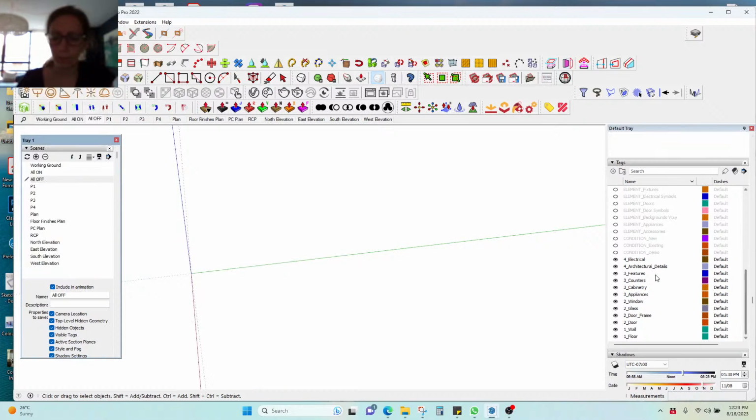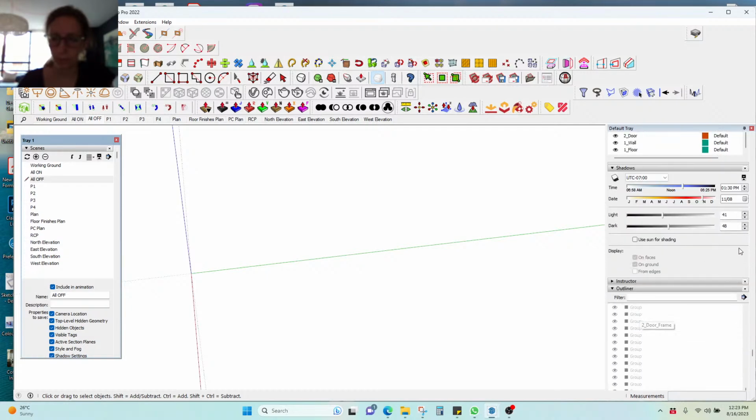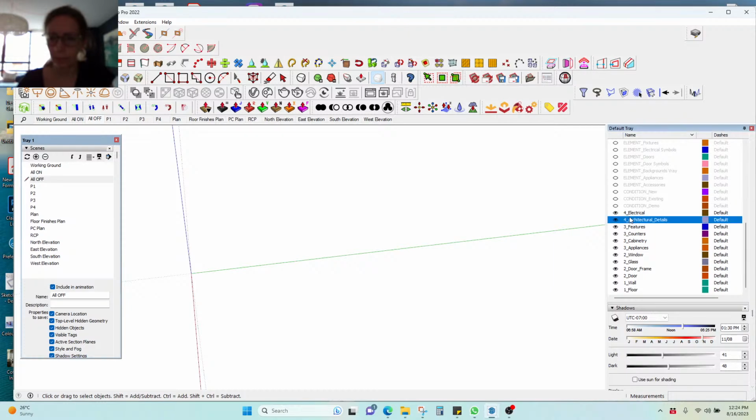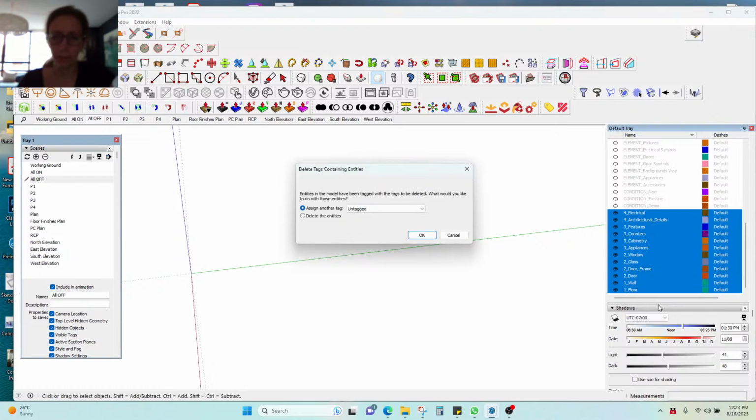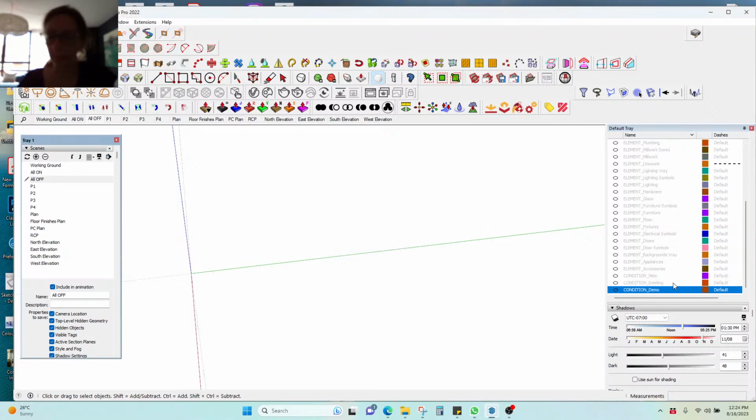And then so now these are all the canvas tags that I took everything off of. So there should be nothing on any of these, so I'm just going to go ahead and clean all of this up. So I'll do that, select delete tags, and then it's going to ask me, entities in the model have been tagged with tags to be deleted. What would you like to do with those? I would assign them to the tag untagged. So if there is anything left, like deep within other components, then it'll just go on to untagged, and it'll just get rid of those.